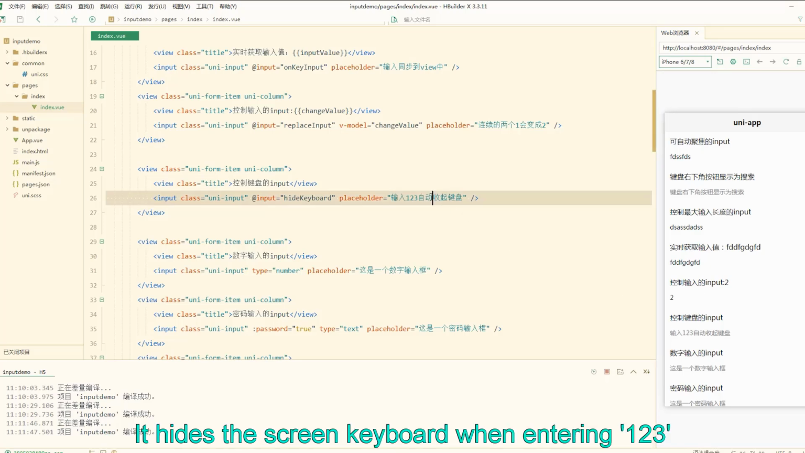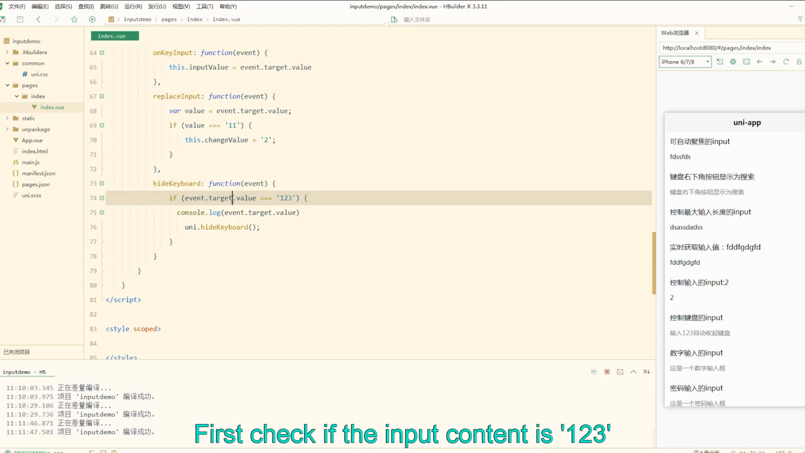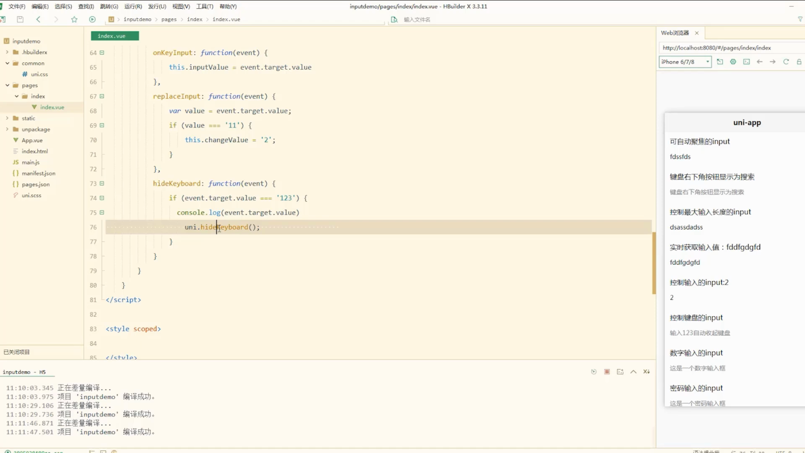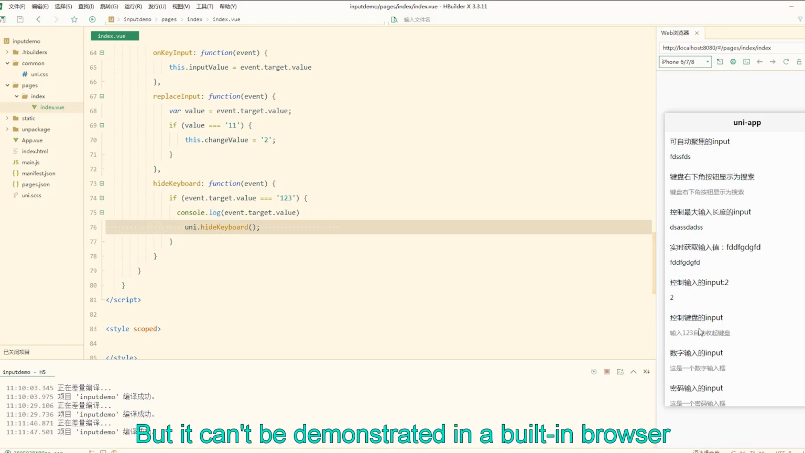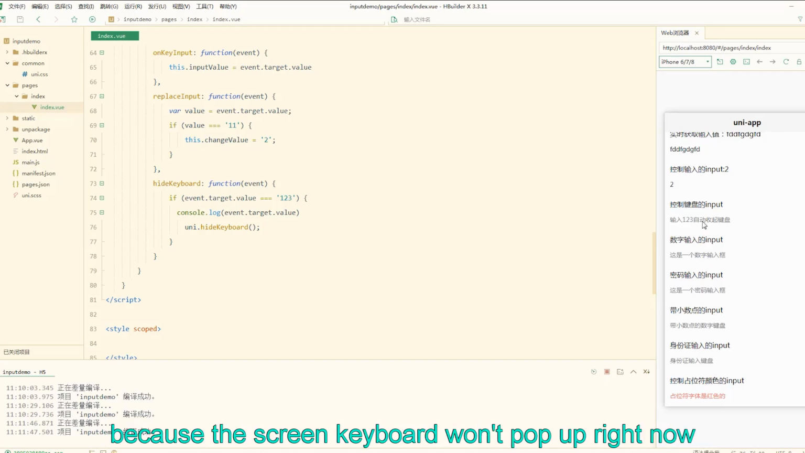It hides the screen keyboard when entering 123. First, check if the input content is 123. If it is, call the uni.hideKeyboard API to hide the keyboard. But it can't be demonstrated in a built-in browser, because the screen keyboard won't pop up right now.